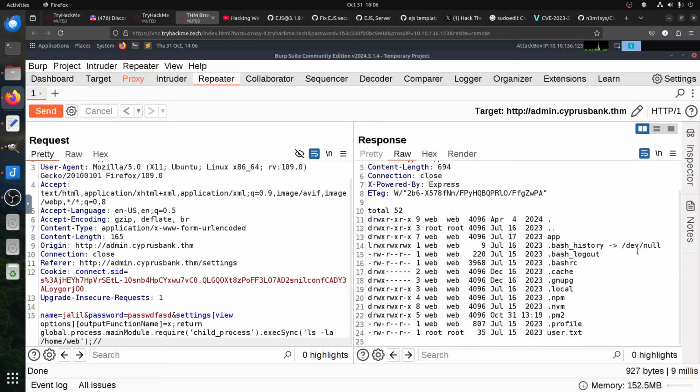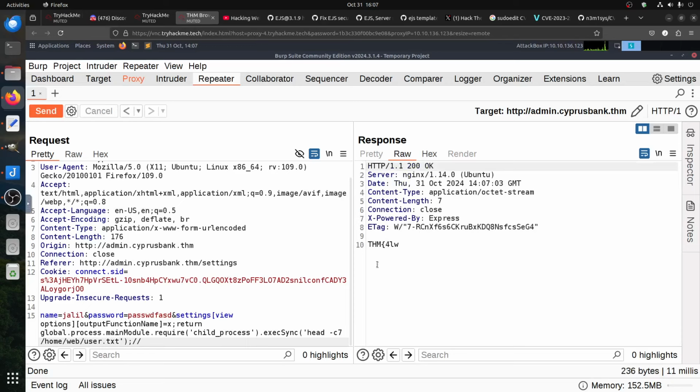Now we know the history is out of the question because it's in dev null. Now we have the app, we have the bash, src, we have the cache, and we have the user. So you can get the first, head -c7. I can get the user flag from here, user.txt. That's how it starts. You guys can do the cat for the full of it. I'm just doing it this way. So, head -c.